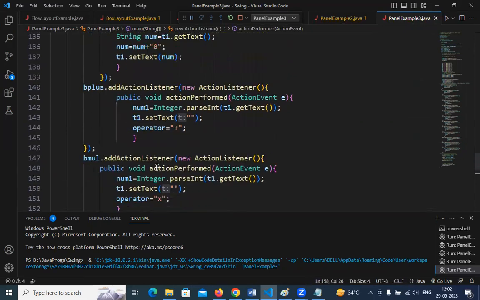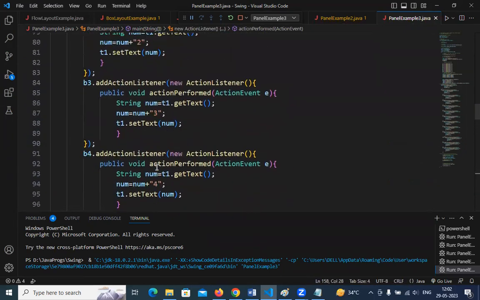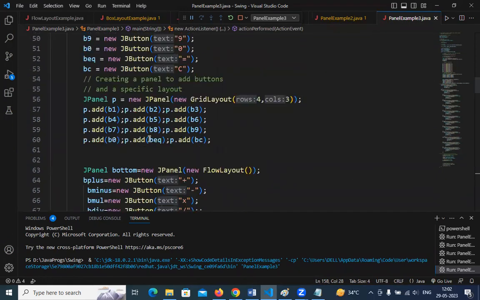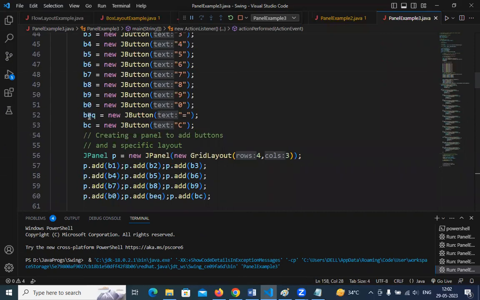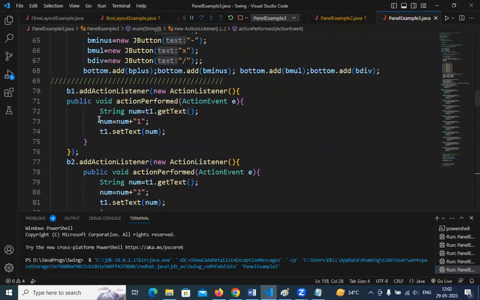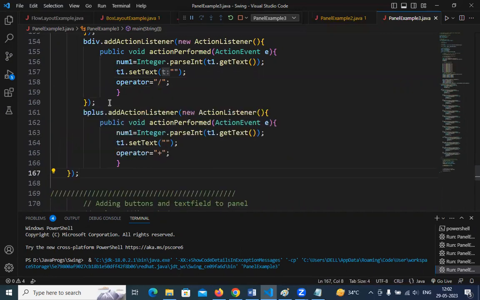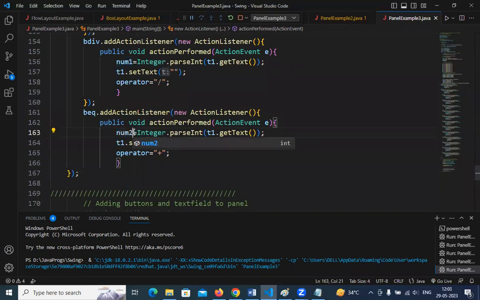Now, when the user clicks the equals to button, there's one equals to button. What is the name of the equals to button? We'll see. It is BEQ. BEQ is the equals to button. So when the user clicks the equals to button, what do we have to do? Let us see. When the user clicks the equals to button, then the new number that is in the text box will be stored in num2.